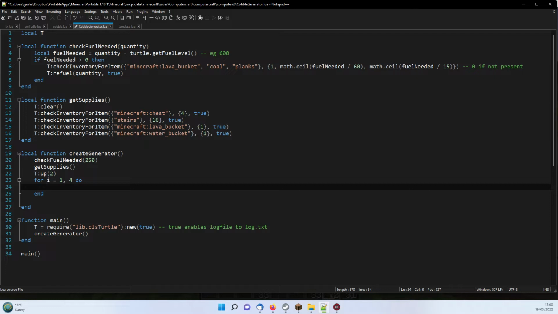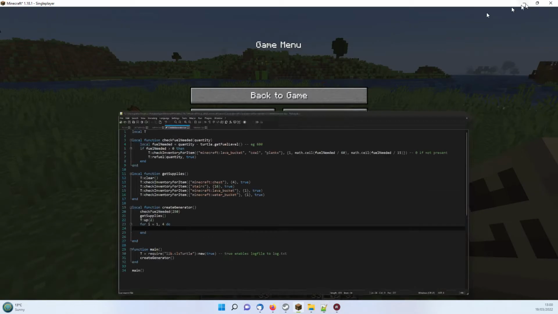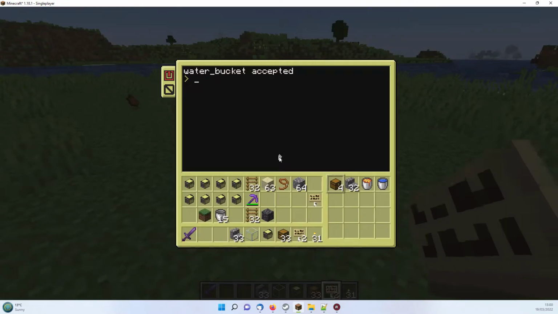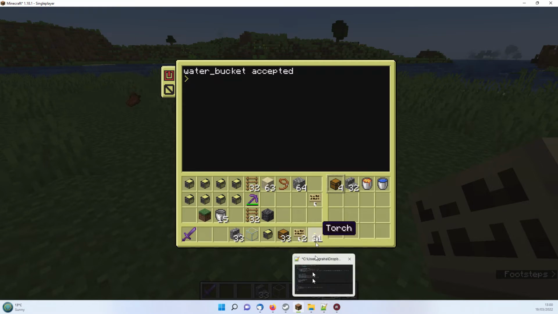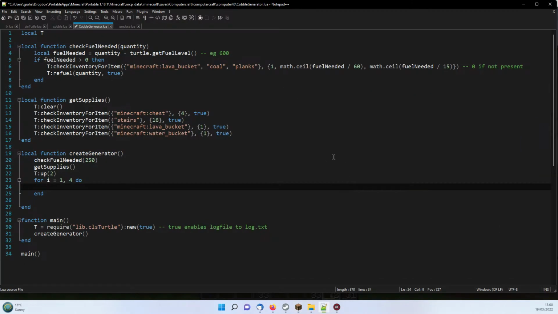Now we can of course look inside the turtle, see which slot the chests are in, and then turtle.select that slot and then turtle.place. That's perfectly good. That's the way to do it. But of course the turtle class has already got a method of doing that. So let me put the class back in.